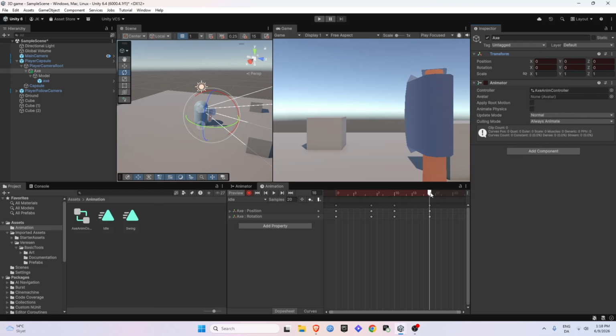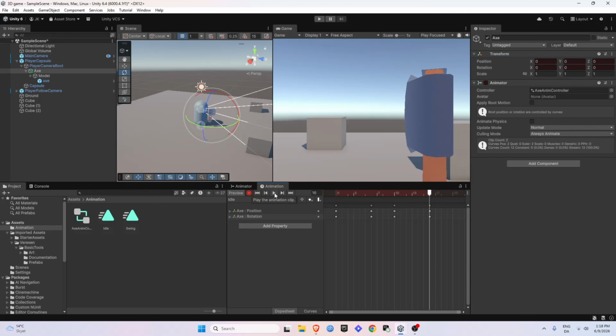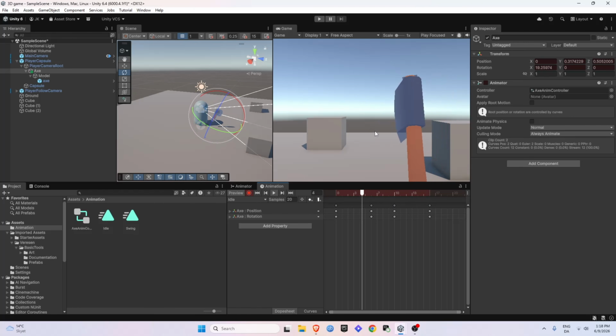And you can see it's added the animation key by itself. So let's try to play that animation now. That is very, very janky, but we're just going to stay with that for now.